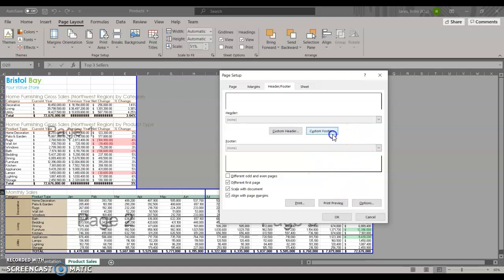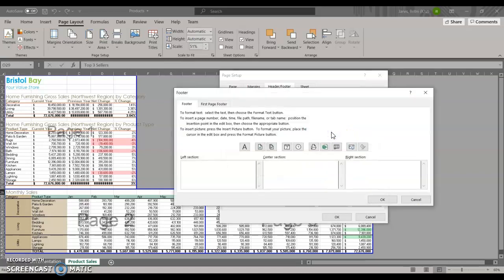Then we're going to go ahead and edit our footer. So select custom footer. And for the footer, it's asking us, for the first page of the footer only, so make sure you're on the correct tab, to enter the code page, and basically we're inserting the page number. And that is in the center section of the footer.